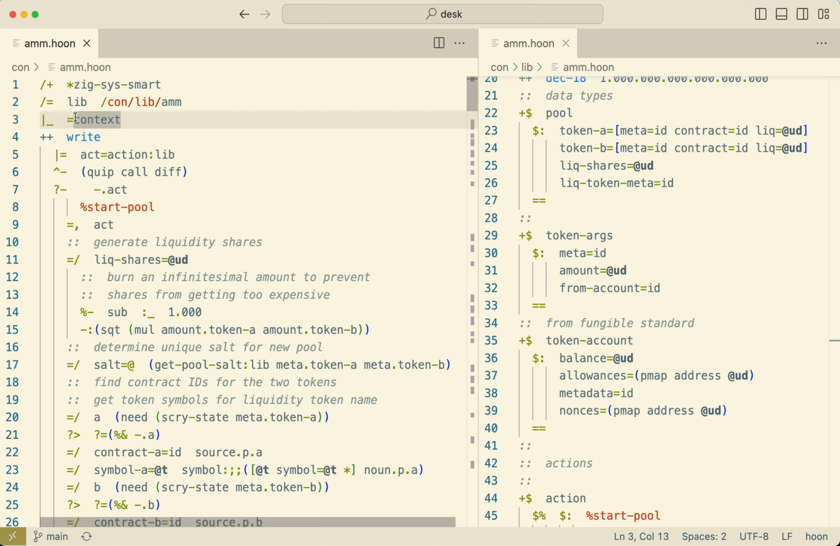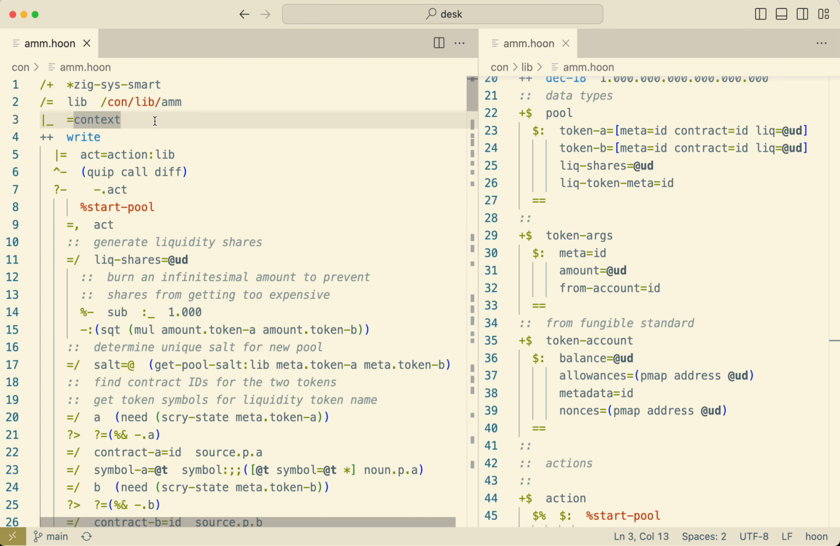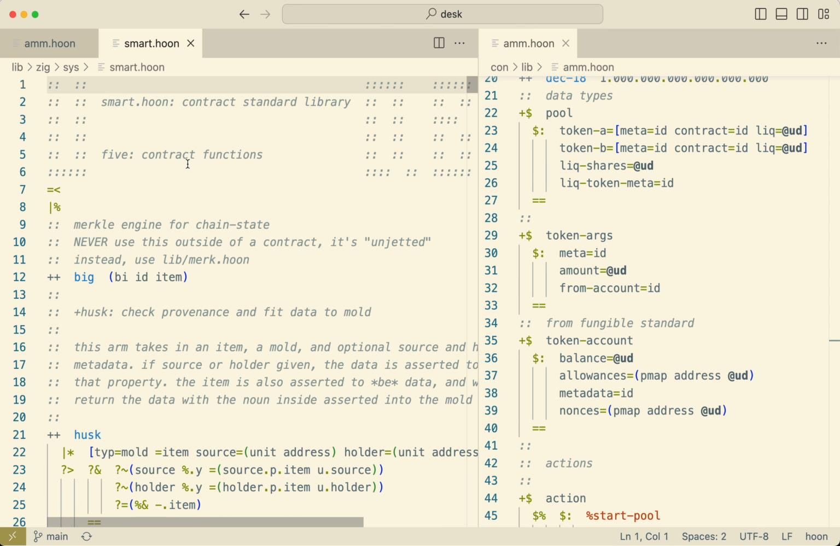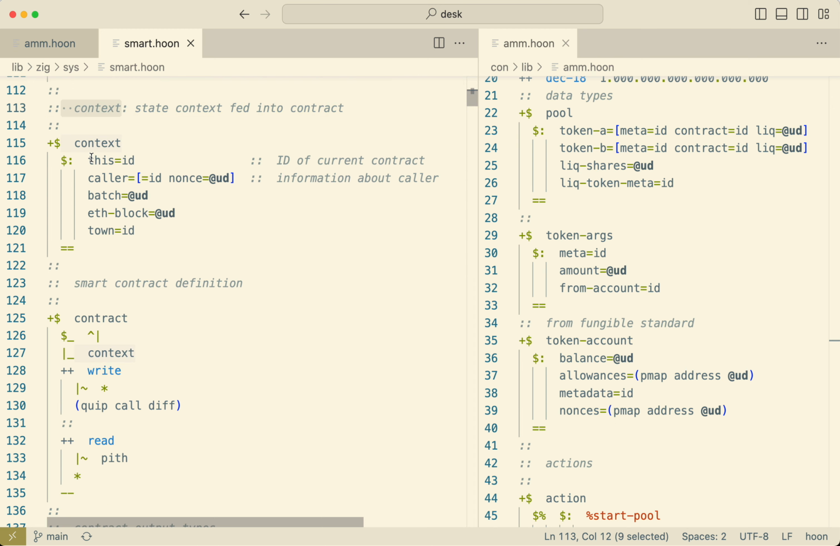So yeah, contracts have a very basic structure. Here's the structure in its entirety. They have a write arm, they have a read arm, and they both live in a door that takes in context. Context is chain context. I'll just show this right away. This is in smart.hoon. It contains the ID of this contract that we're in right now. It contains the caller information, the batch number we're on, the ETH block that the sequencers most recently made us aware of, and the town ID that we're running on right now. So pretty straightforward.